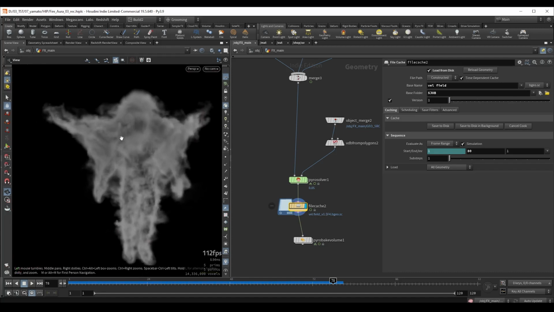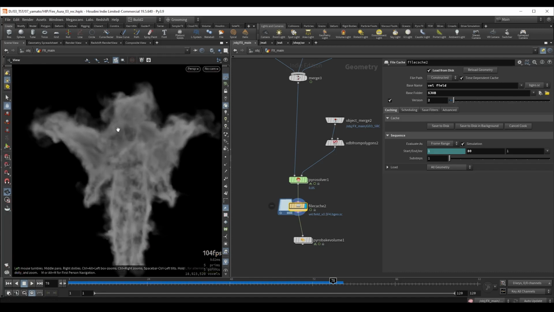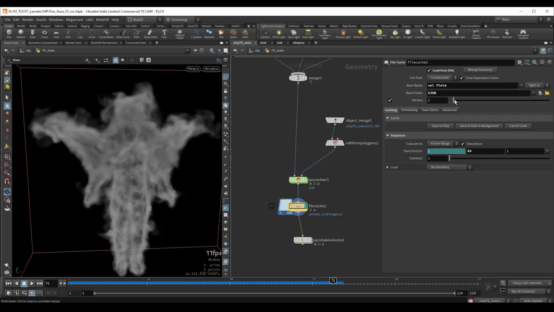Alright, so check it out. This is with divergence and this is without divergence. So we can see that even over here in the head area, we are actually grabbing some of this density and pulling it towards the center of our spheres as well. So this is how we can use divergence to shape our pyro simulations in very specific ways.